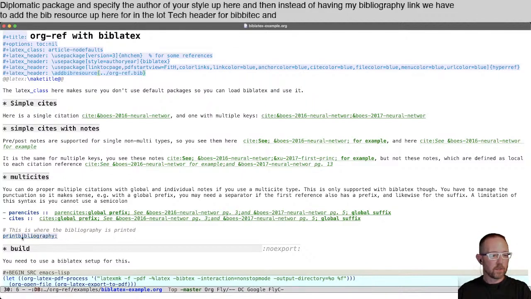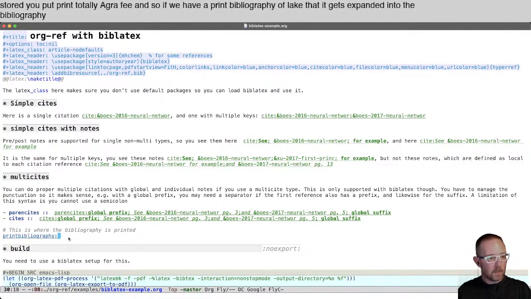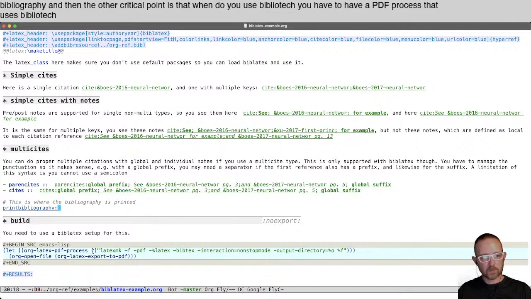And then where you want the bibliography to be stored, you put print bibliography. And so we have a print bibliography link that gets expanded into the bibliography. And then the other critical point is that when you use Bibliotech, you have to have a PDF process that uses Bibliotech to build the PDF.